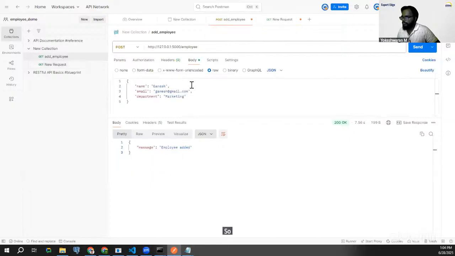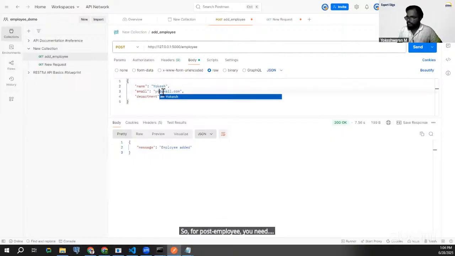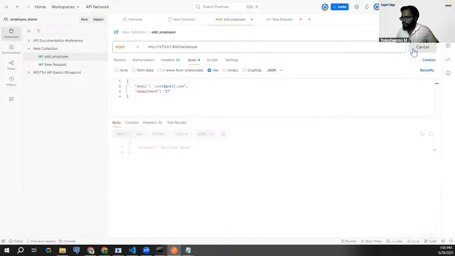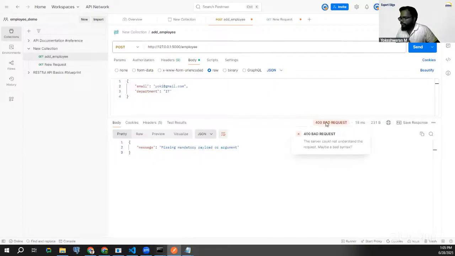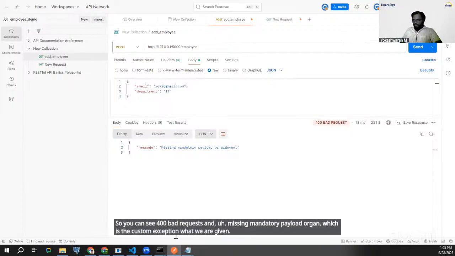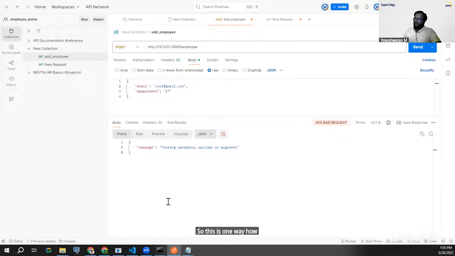So for post employee, I'm going to remove one of the fields. You can see 400 bad request and missing mandatory payload argument, which is the custom exception we have given. So this is one way we validate the data.